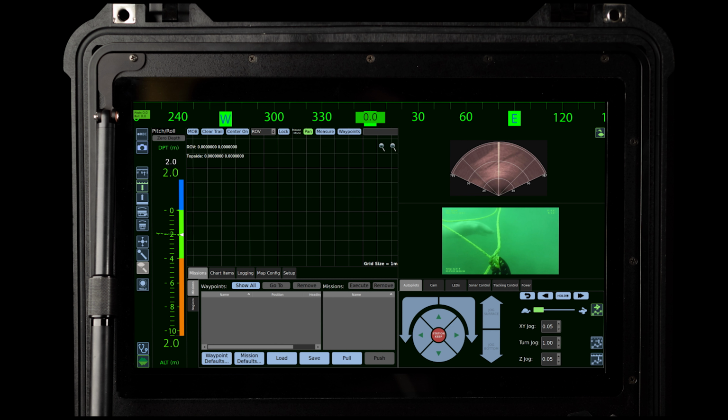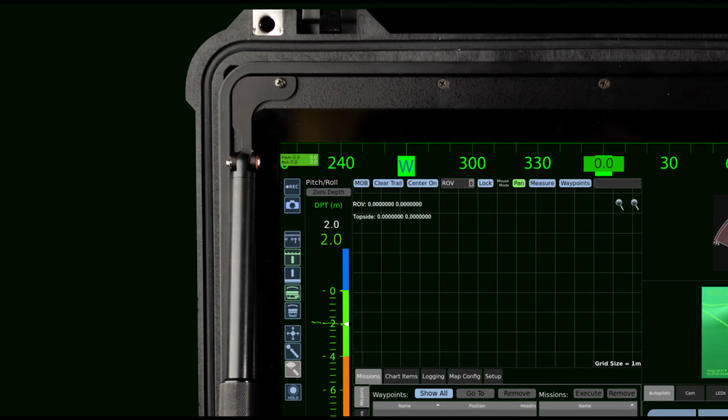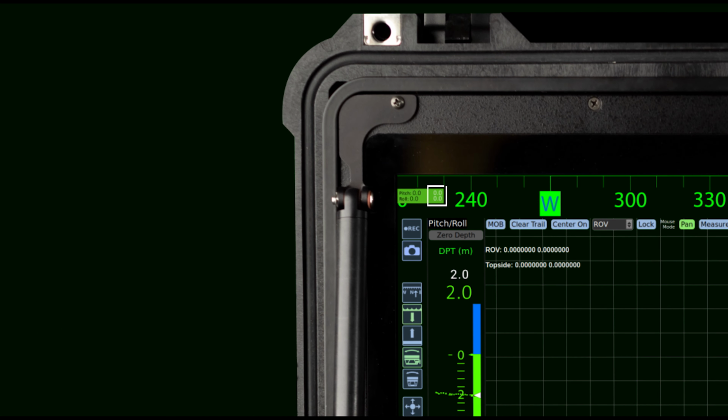To activate auto pitch, simply press the icon with your finger by using the touchscreen or click the icon using the mouse cursor. When activated, you'll notice two white numbers appear inside the green box located on the left side of the heading bar. These two numbers are the auto pitch and auto roll set point values.